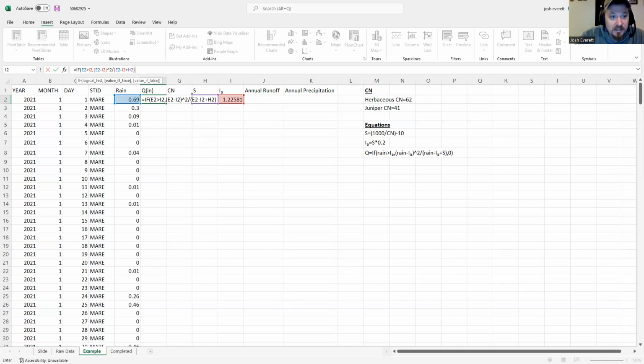So now it knows if precipitation is greater than IA, do this. Now I close that statement again. And it will show if it's less than IA, it's a 0. You can see based on how the commas are, this is my false value, this is my true value, and the logic test that I've told it to go through. Now the equation's input.